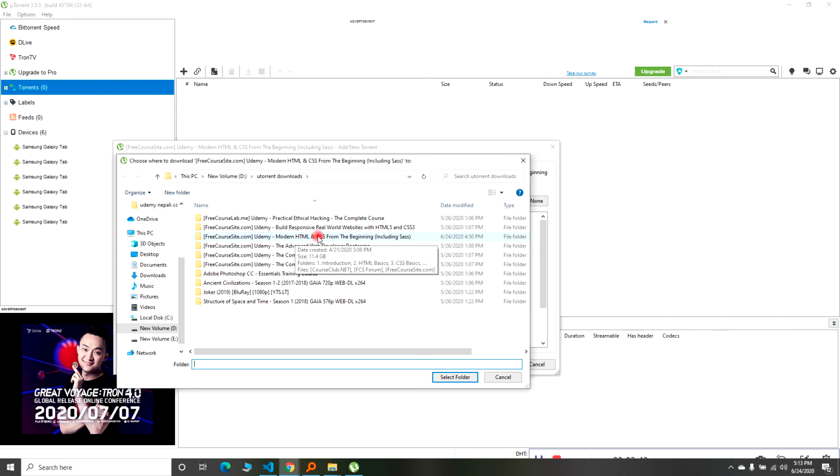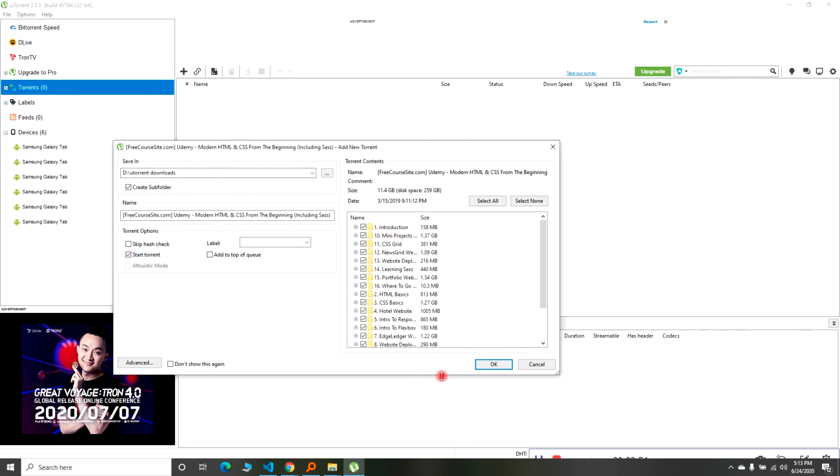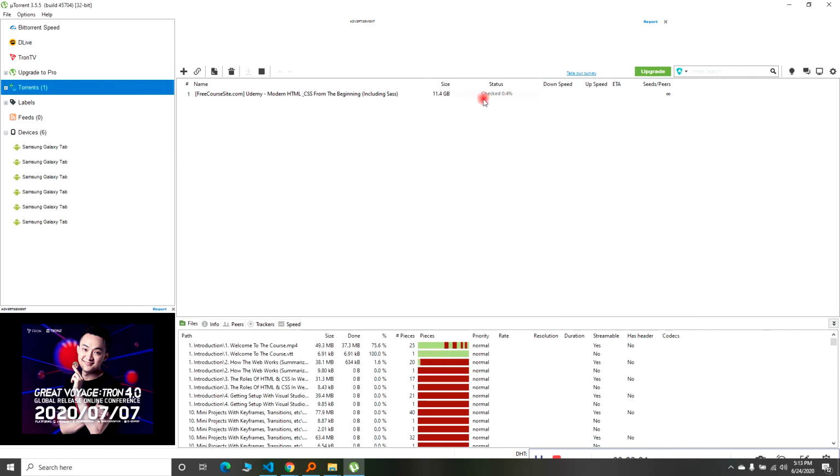Now there is Modern HTML CSS from Beginning. I'm not going to be going into that folder. I'm going into the directory where this folder exists. Now I'm going to be selecting this. You don't need the previous download or the previous torrent file in order to do this. So click on OK, and then it will check for that torrent. It will check what is missing in that folder.